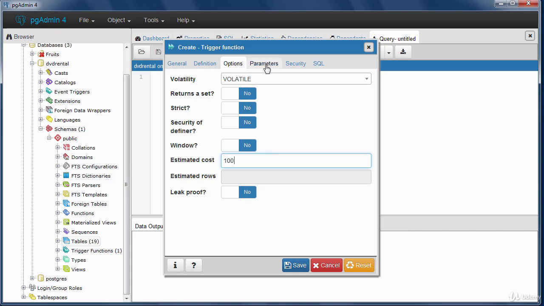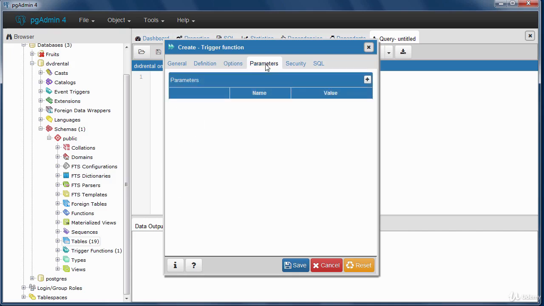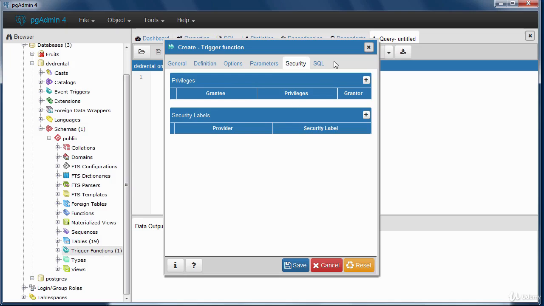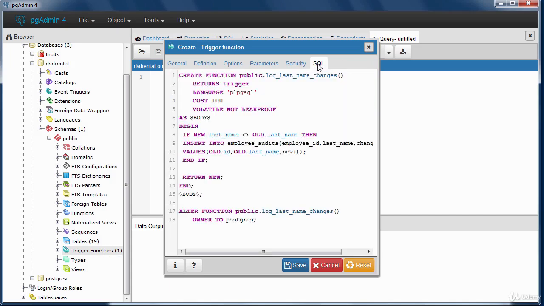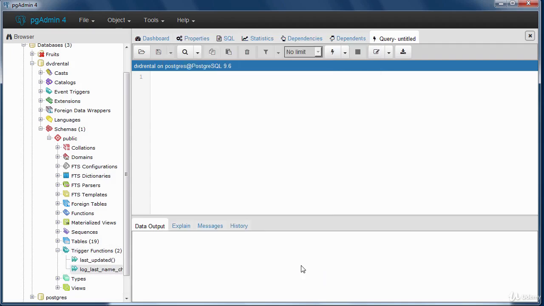Next, I'm going to click on the next tab, which is the parameters tab. You can use this to specify any settings that will be applied when the trigger function is invoked. Let's move on to the next tab, which is the SQL tab. This tab is going to compile all the information we've entered in all the other tabs into a complete SQL statement. Once that's done, click on save, and that will create the function.